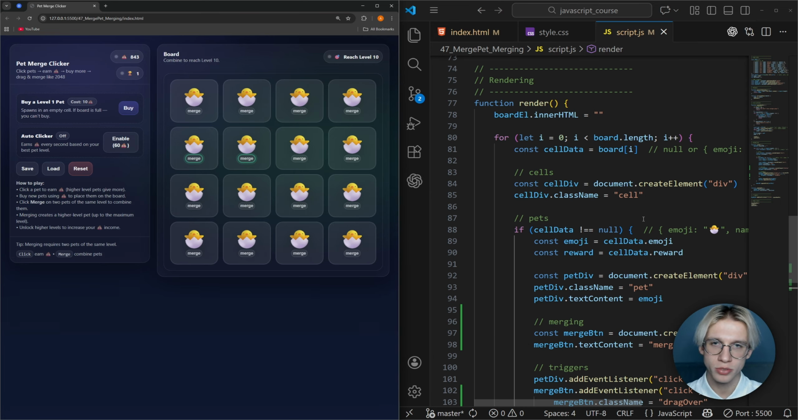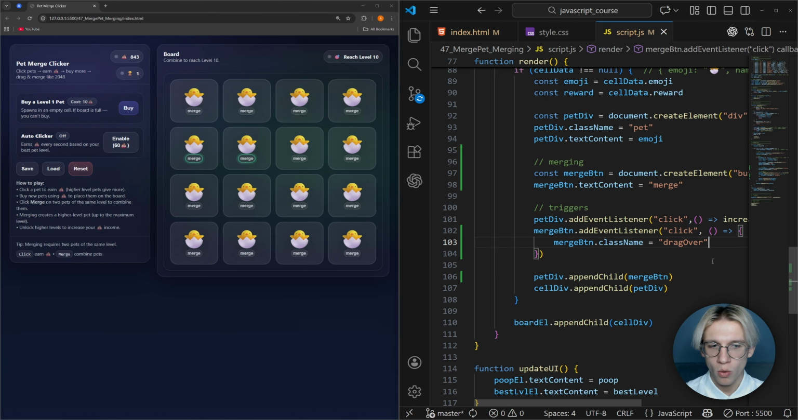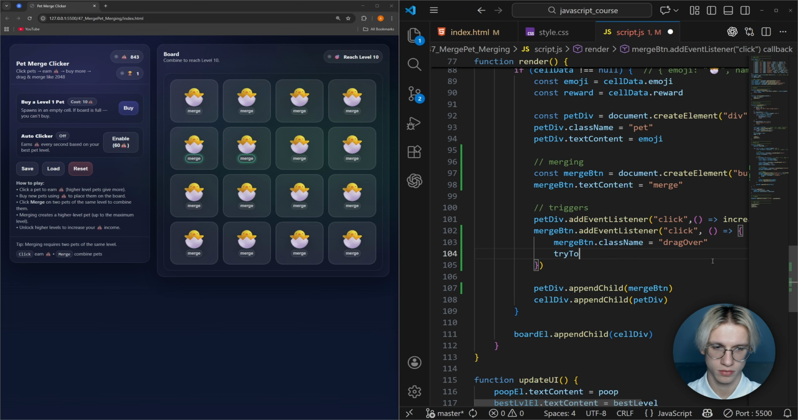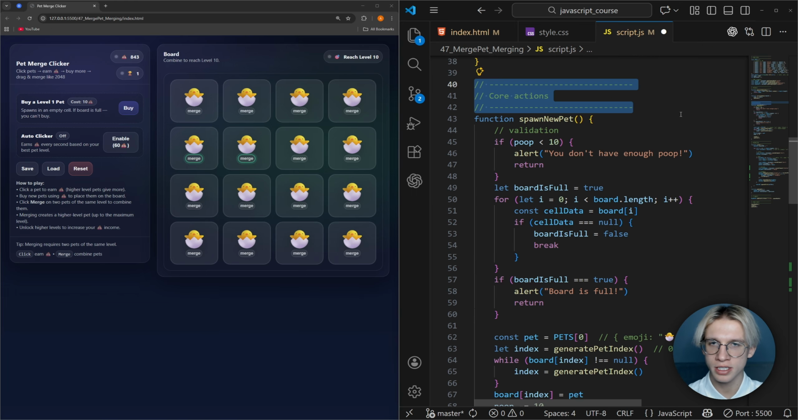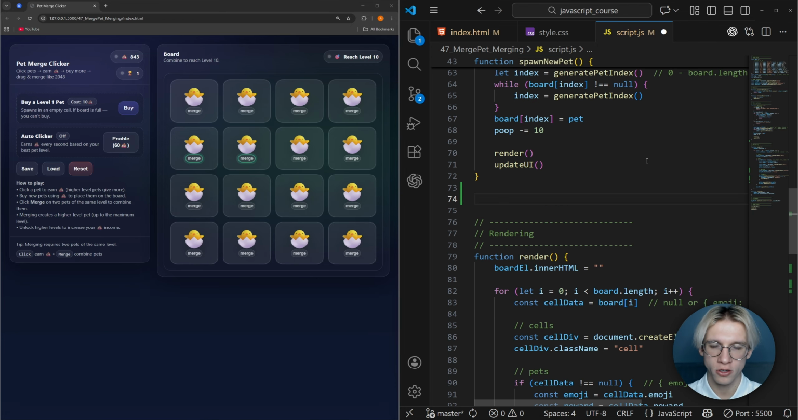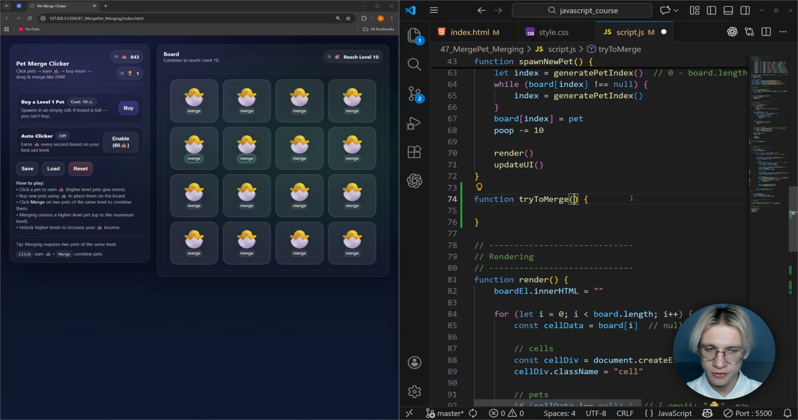Our render function becomes longer and longer, so I don't want to write all the logic inside of this trigger. Let's write a new function, tryToMerge, that will be responsible for the merging logic. So I call the tryToMerge function and then I pass the index of the current tile. And now let's create this function. Inside of the section core actions, let's create a new function. This function wants to receive the index of the current cell that has been clicked. So here, let's write a new parameter, cellIndex. And now we know that this index is a number from 0 until board.length.